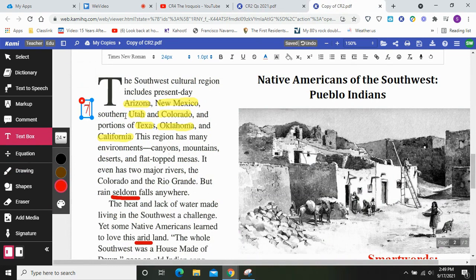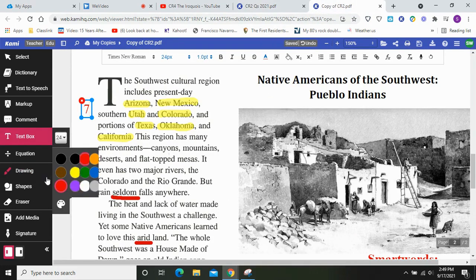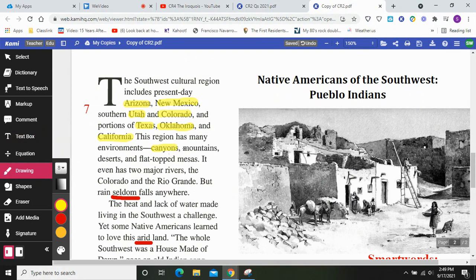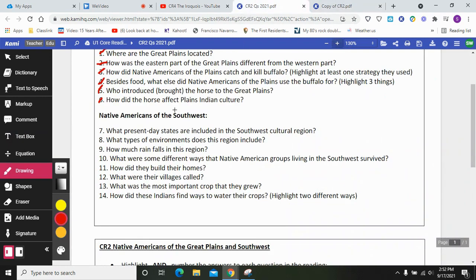And I was also looking for what environments does this region include? And I saw that it includes canyons, mountains, deserts, and these things called mesas, which is kind of like a hill with a flat top. So that's your answer for question 8. But I think I actually read the answer to question 9. So I'm going to cross off 7 and 8.